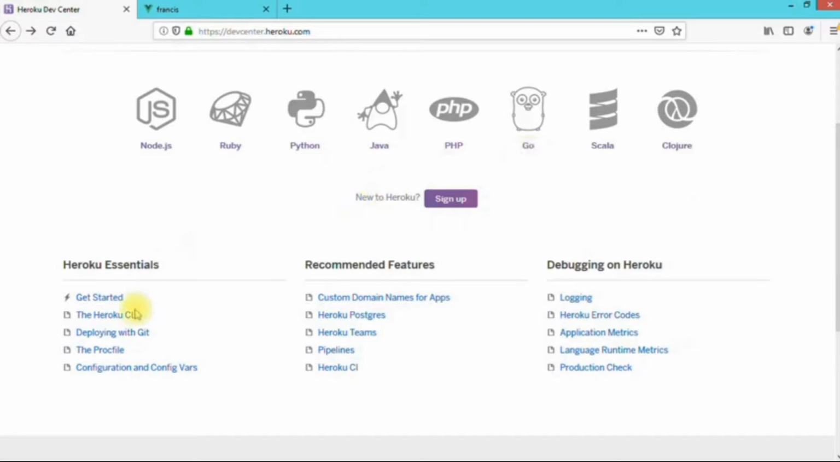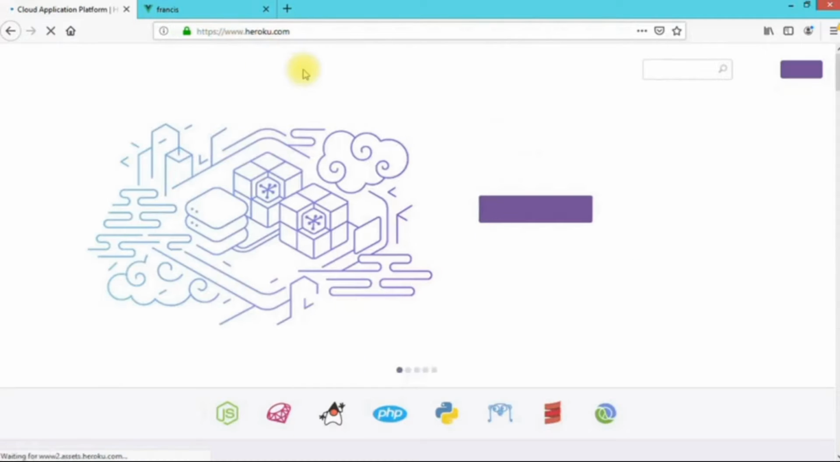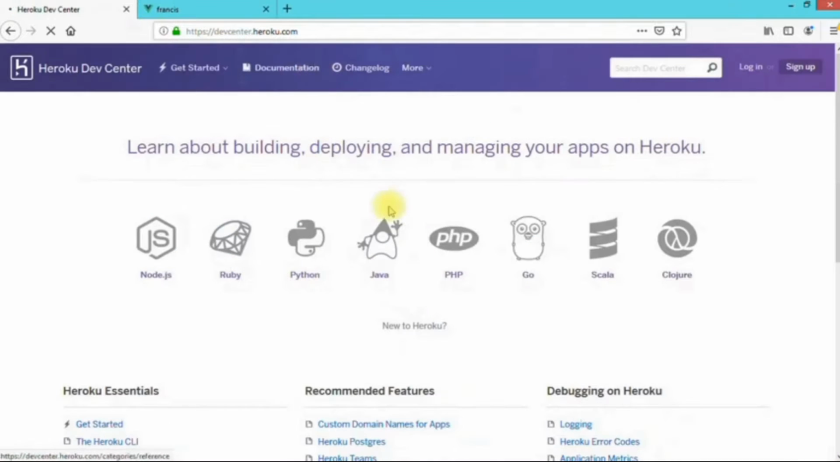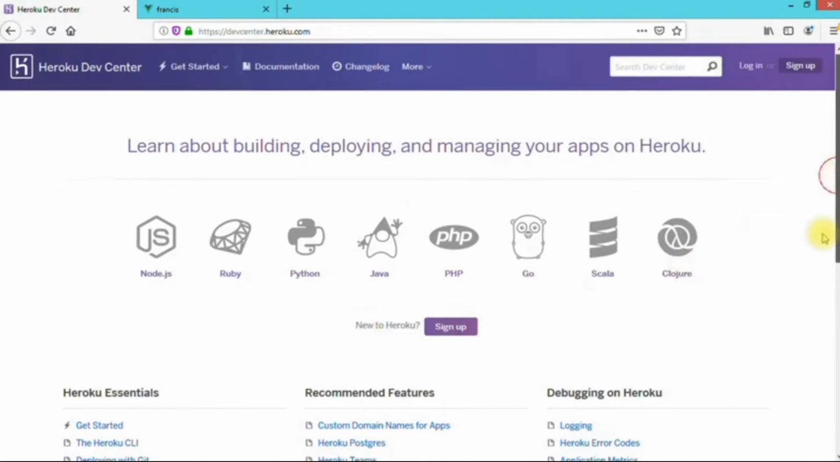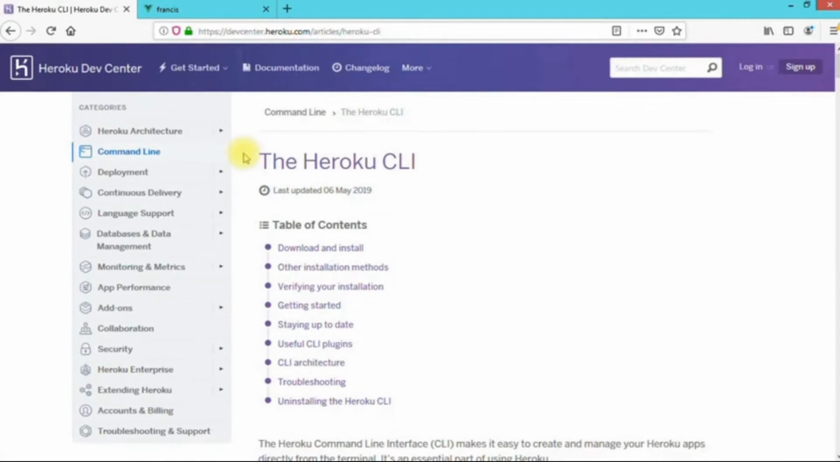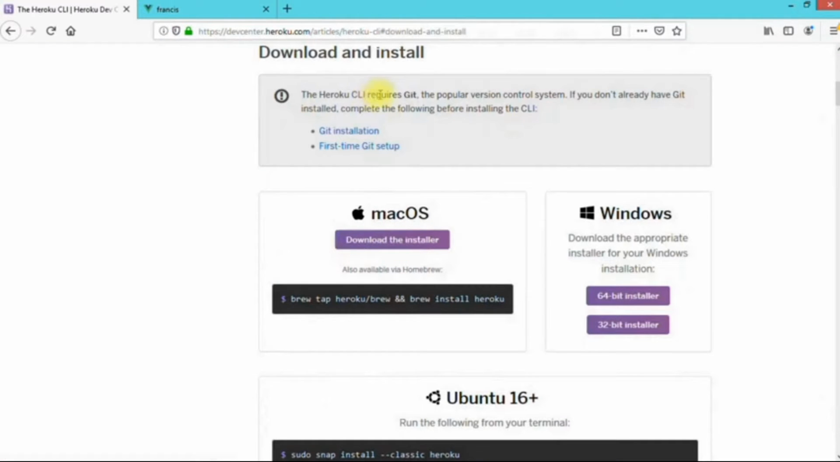So let's start by going to heroku.com. When you go to heroku.com, then you go to documentation, then you go down here, you'll find the Heroku CLI. So we download and install. It requires Git, the popular version control system. If you don't already have Git installed, complete the following before installing the CLI. So first we install Git.